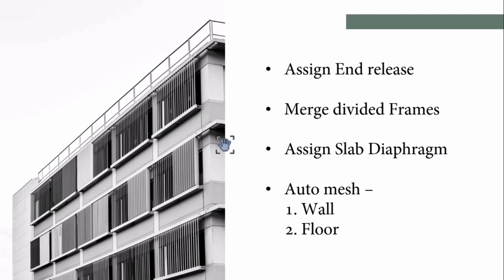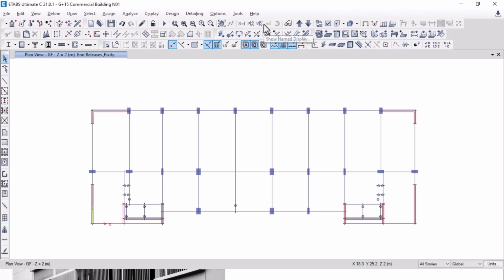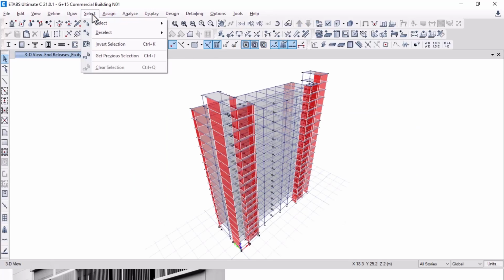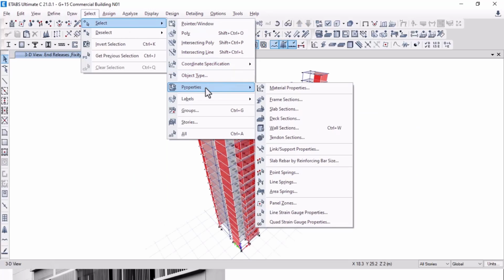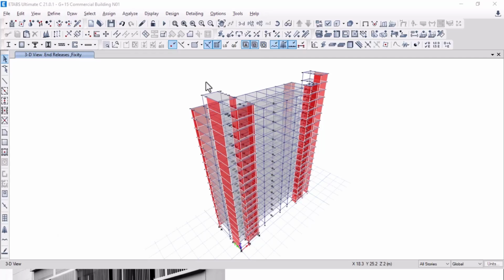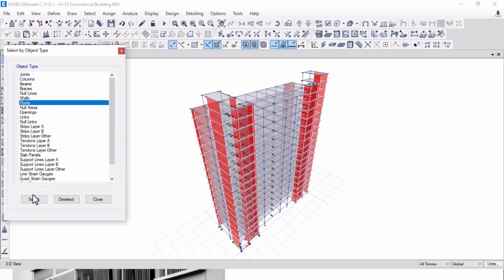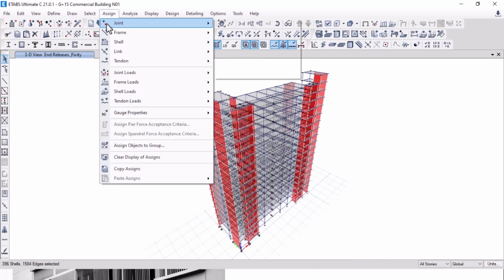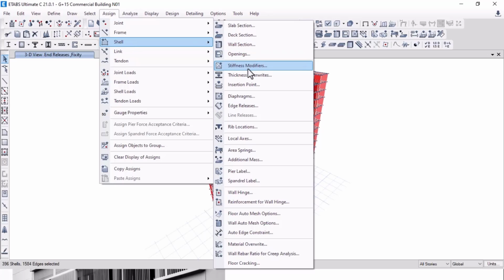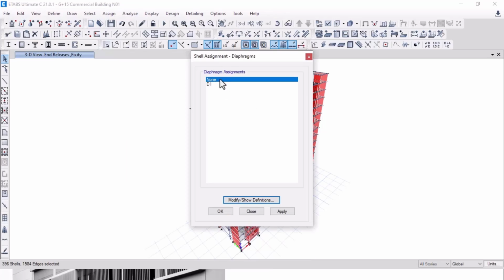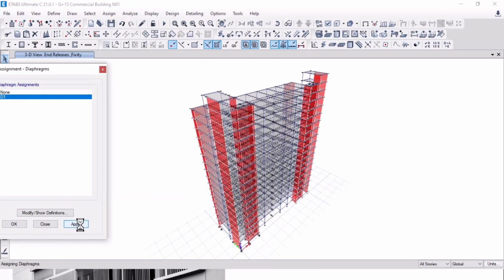Okay, so we will assign the slab diaphragm. For that, we will go to select, and we will select every floor slab, and we will go to assign. Then we will go to shell, and then we will assign the diaphragm, and we will select D1 and apply.